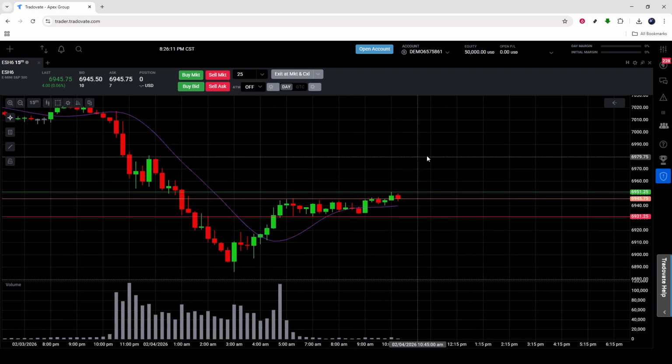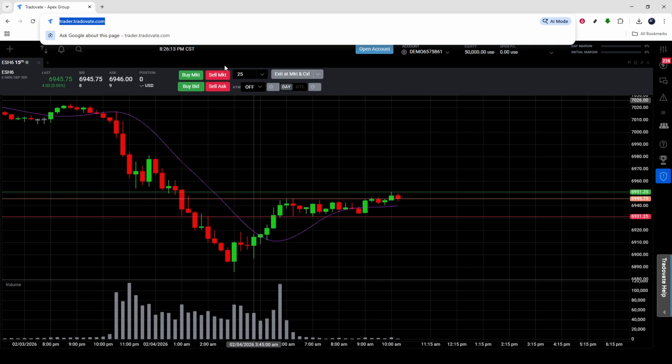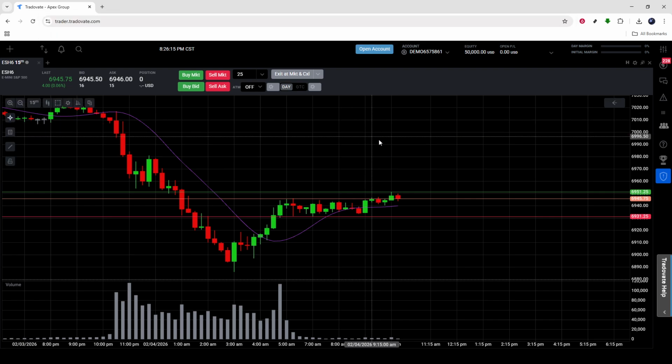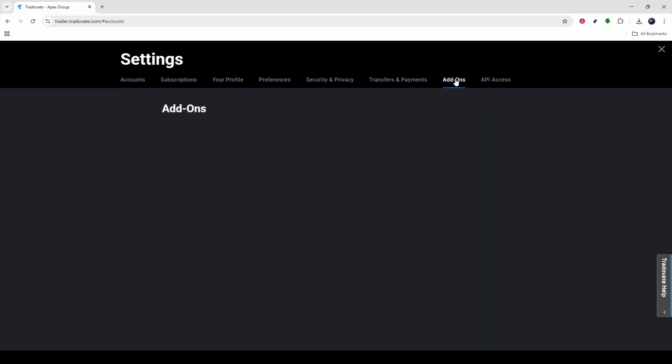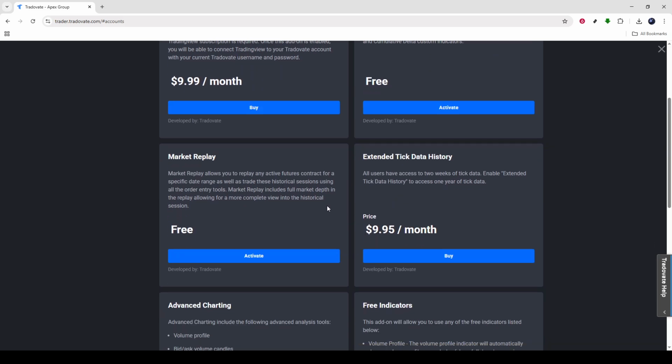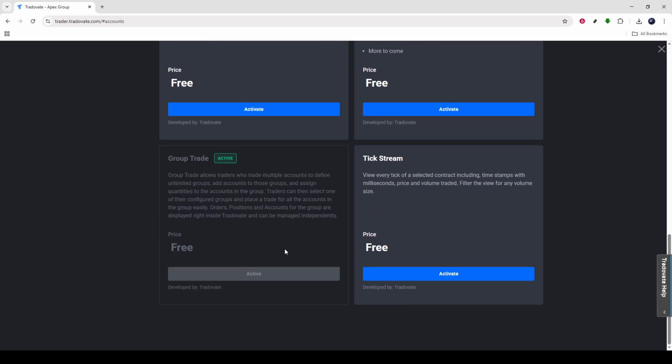Start by logging in to Tradovate on your desktop or web platform. Once you're in, head to the add-ons section. This is where Tradovate keeps optional tools that extend your trading workflow. Look for Group Trade and open it. You'll be managing everything from here.